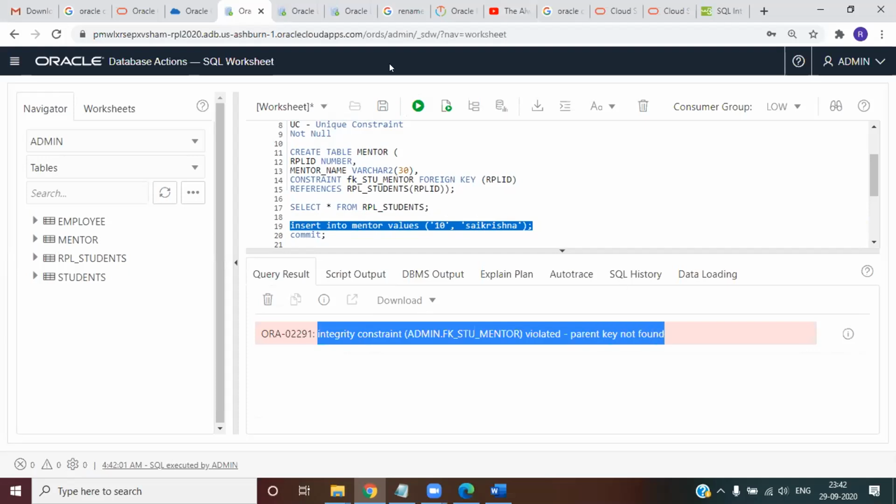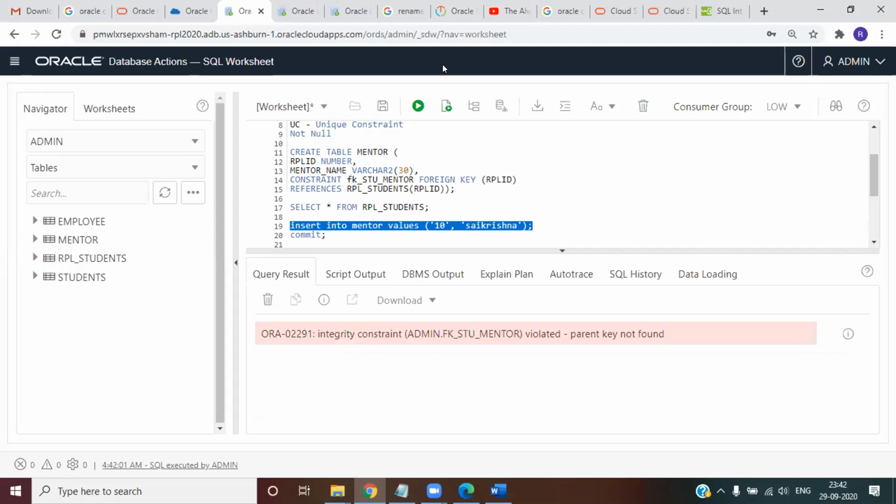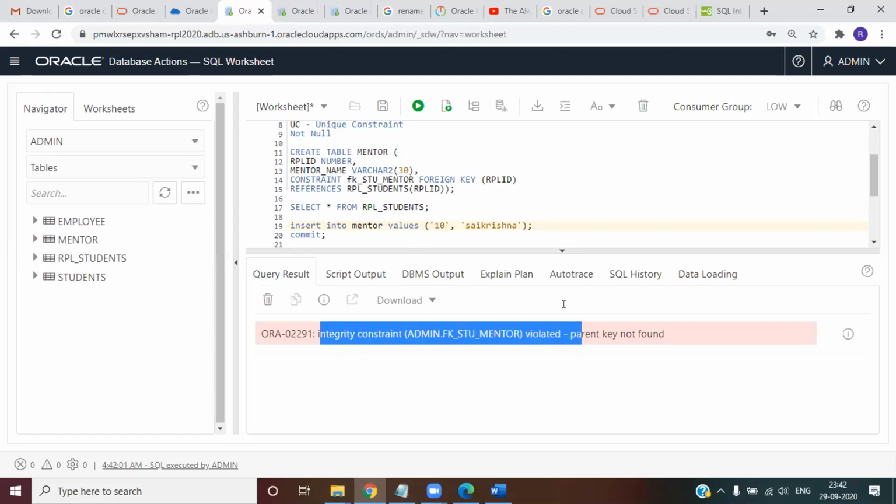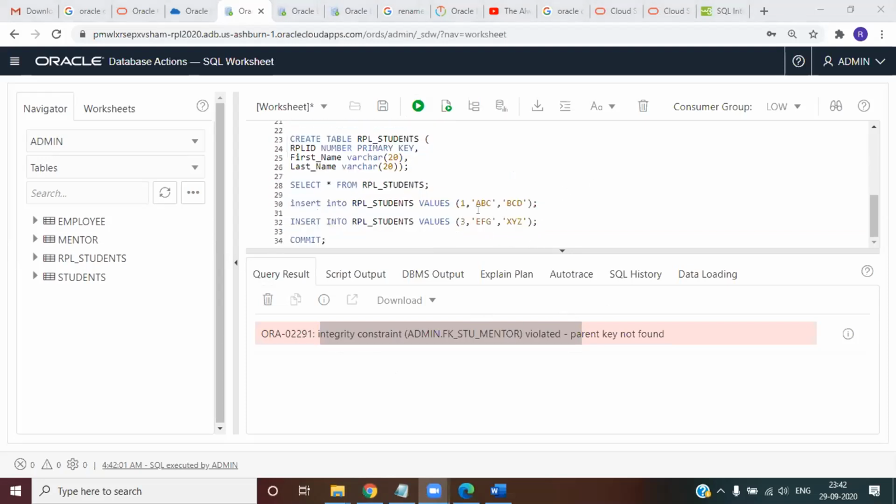So looking at the error, can someone tell me what's going on? Why did we get this error? Why did this constraint fail? A05, can you tell me why we got this error? Because I think the primary key 10 is not entered in the table. Correct. That's right. Very good.